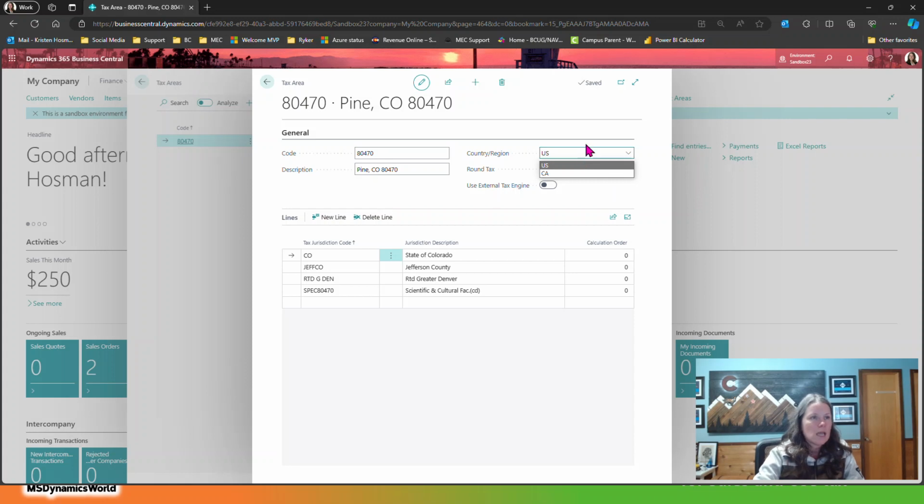Is it US, Canada? How do we want to round tax? Do we want to round it up, down, to nearest? So I can assume here that, based on decimals that you have set up in the system, you may be rounding up or down. So pick which one makes sense for your company, okay?